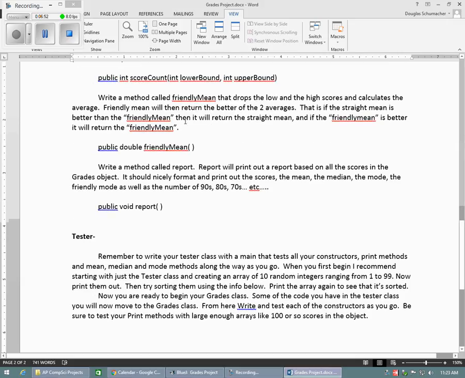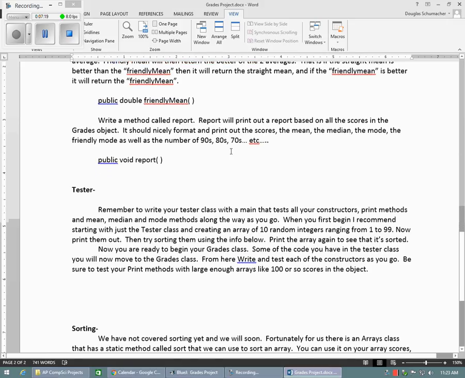We're also going to write a method called friendly mean. The friendly mean drops the low and the high scores and calculates the average. It's possible that that average is not better than the straight mean. So the friendly mean will then return the better of the two averages. That is, if the straight mean's average is better than the friendly mean, it will return the straight mean. If the friendly mean is better, it will return the friendly mean. Heading would look like that.